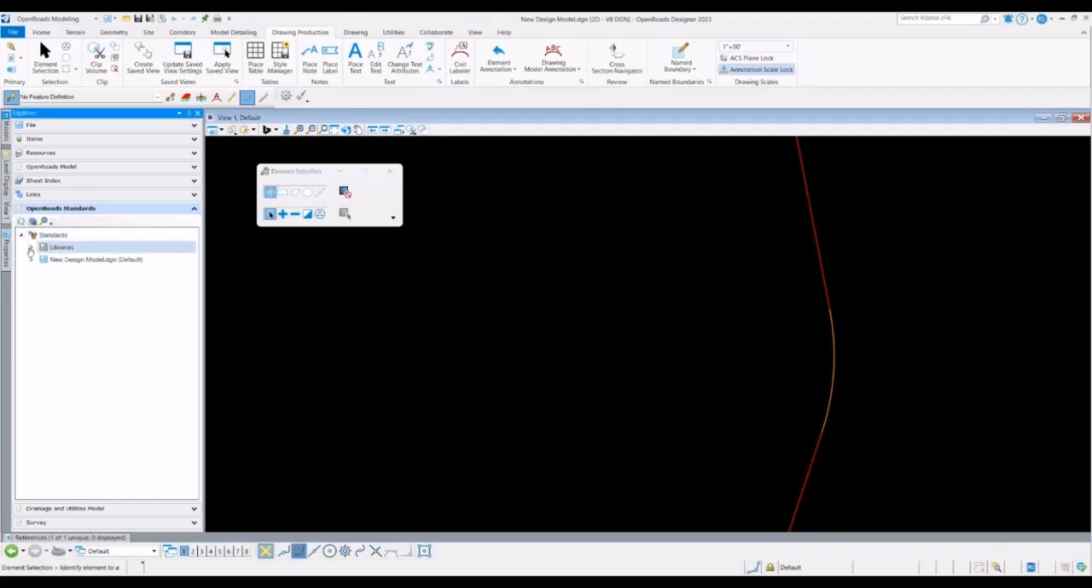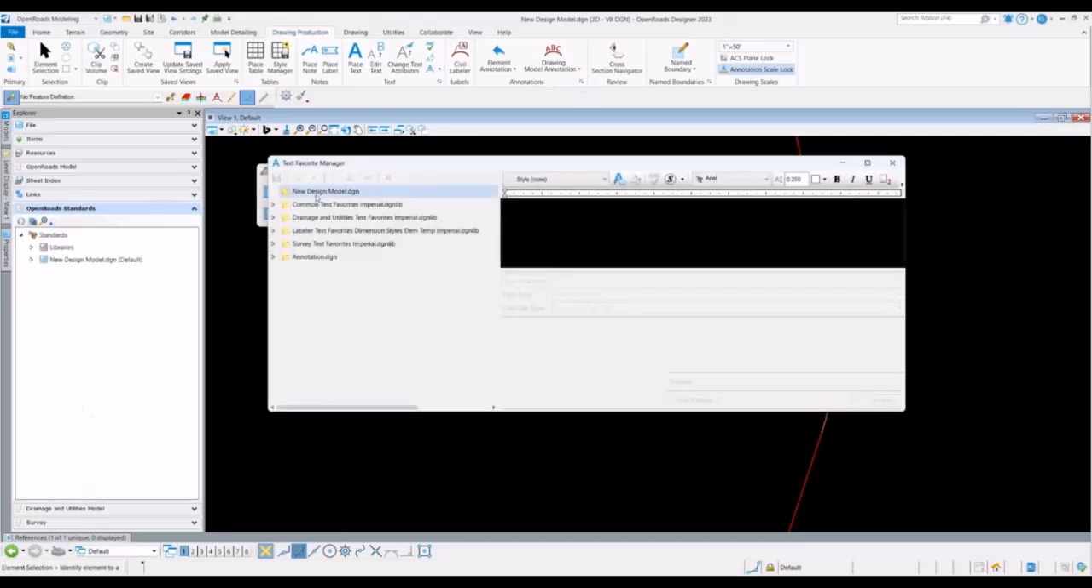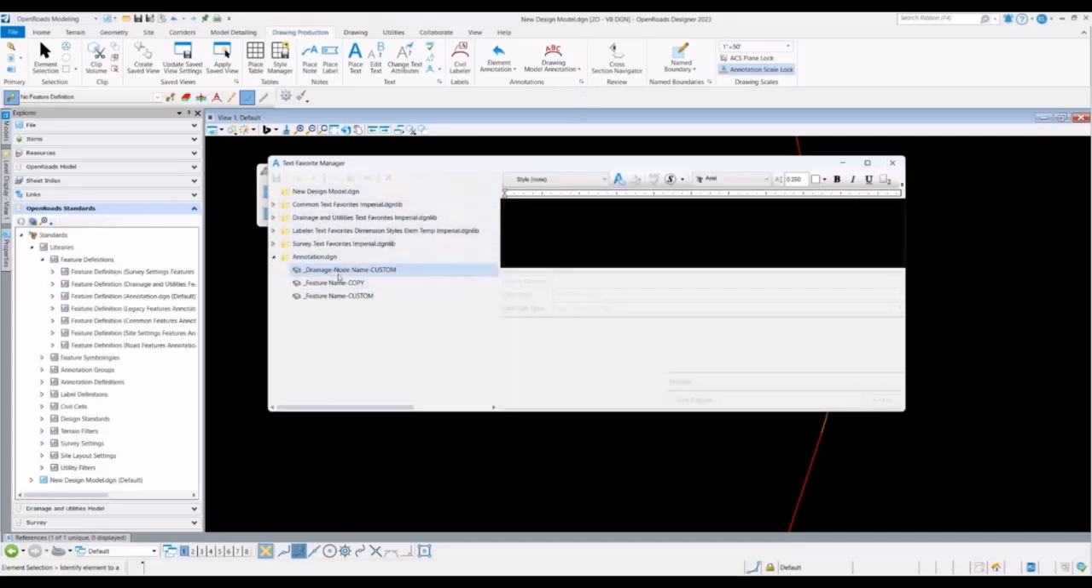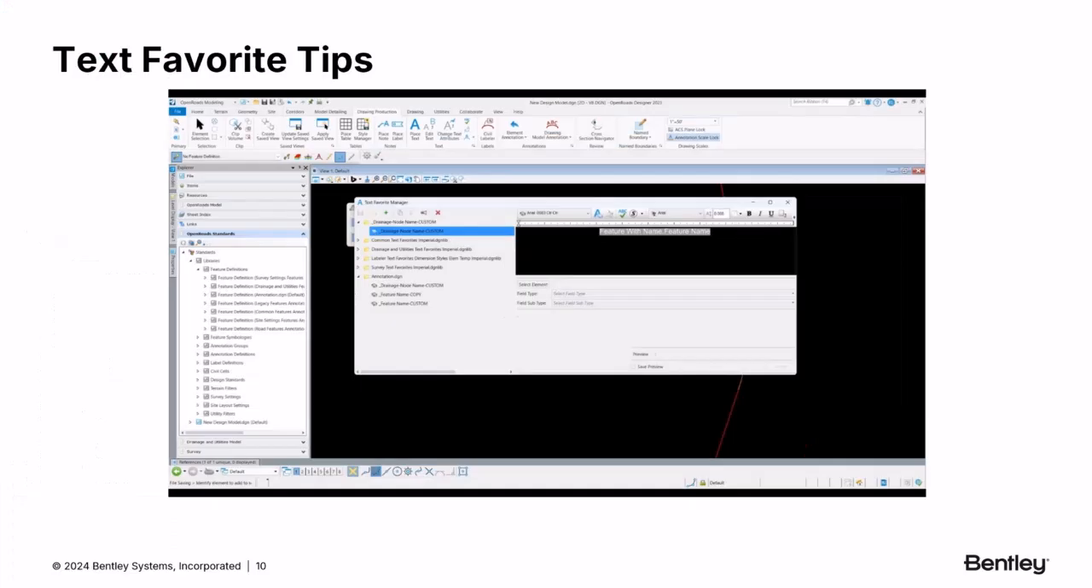So in this case, from doing that right-click load of the previous file I was working in, notice now in the Explorer, it actually populates within the library standards, which also means it populates in our text favorite manager. And this is something that hadn't been available prior to this functionality being included in, I believe, 10.10 or 21 R2. So from here, I can use what has already been created.